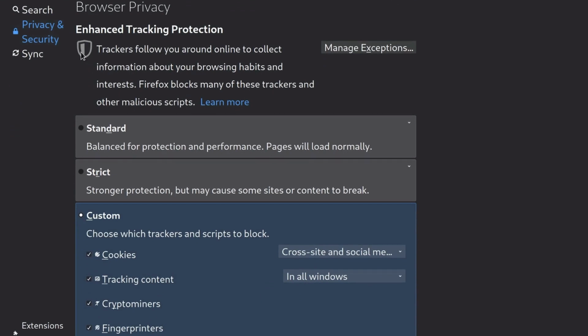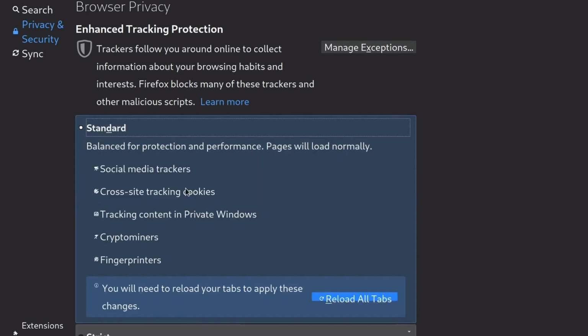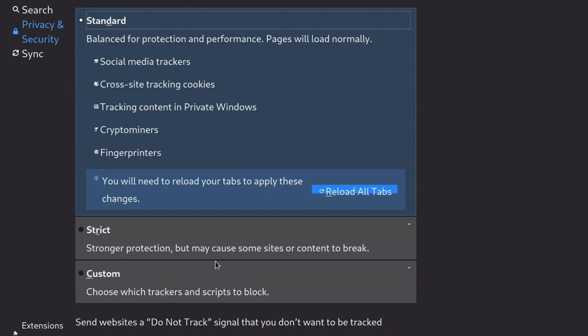So here we have Enhanced Tracking Protection. Usually, when you open your Firefox and you haven't messed with the settings yet, this will be set to standard. It won't be set to strict or to custom. And the standard option simply, as it says right here, gives you balanced protection and performance. Pages will load normally. Now, this is important, and I will mention in just a second why this sentence is written right here, that pages will load normally.